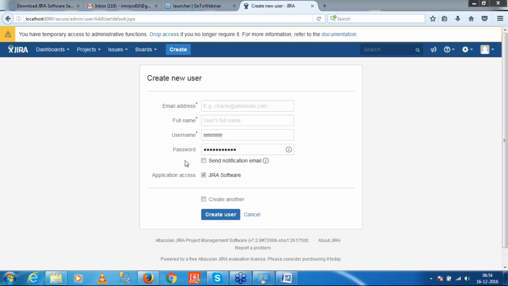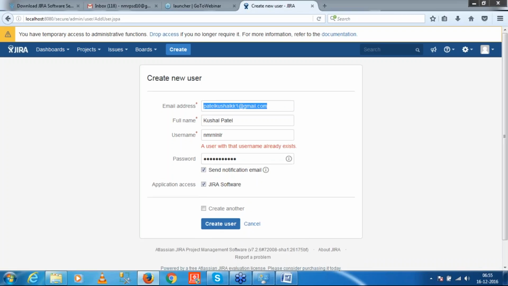Kushal is very fast. Okay, 1 second. See, if I click on send notification email, as the configuration is not done, it will not send. But let me try. Okay, sorry. Username already exists. Patel Kushal.